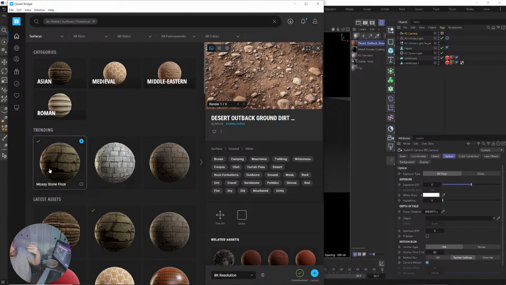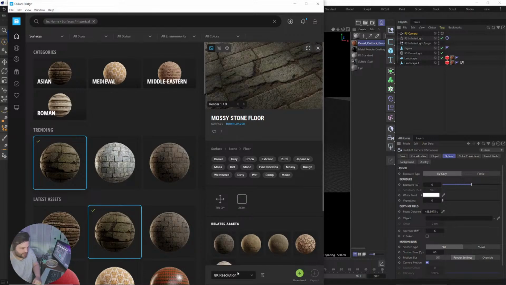Mossy stone floor. We'll do 4K. So hopefully that makes sense, and seeing that, it's now possible to come in and make landscapes really quickly and easily inside the real-time renderer.